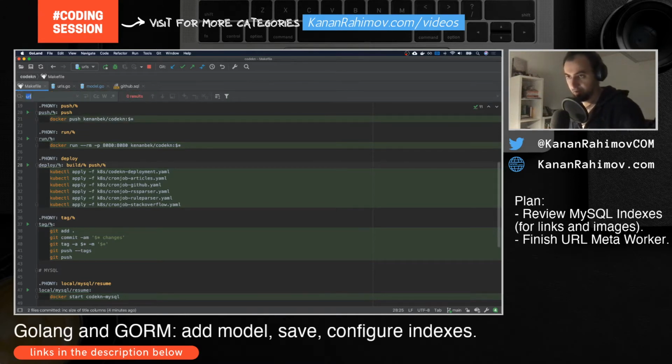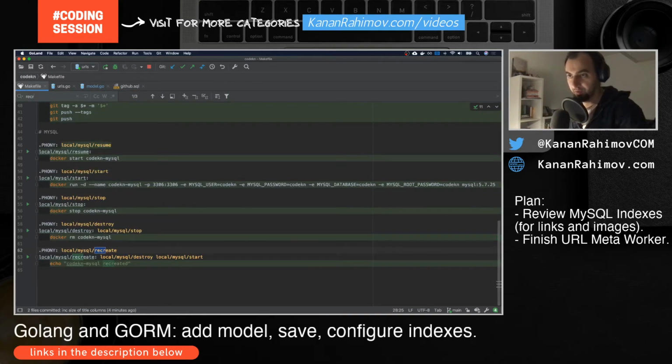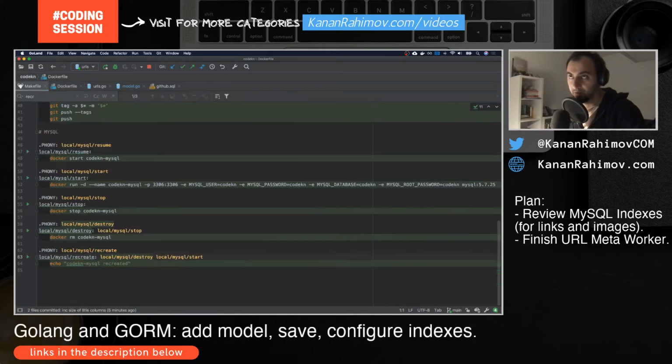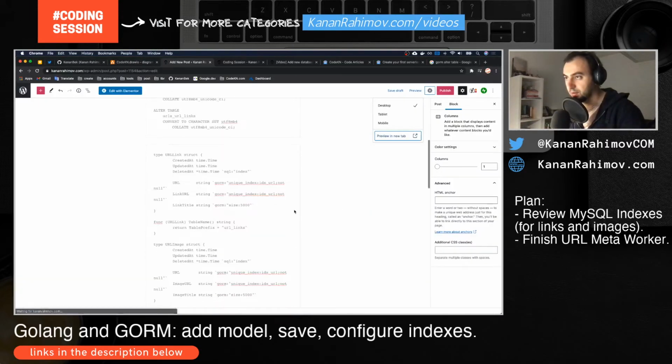And one of the targets I have is called recreate, which basically does destroy. This is all about local. I use Docker for this part. Docker file looks like this, it's Docker file for application, and Docker file for MySQL is this one. I can share this also in a link.